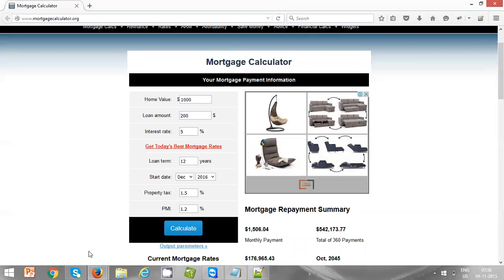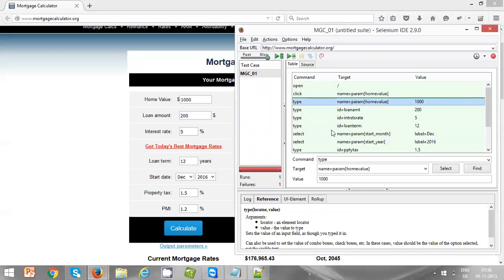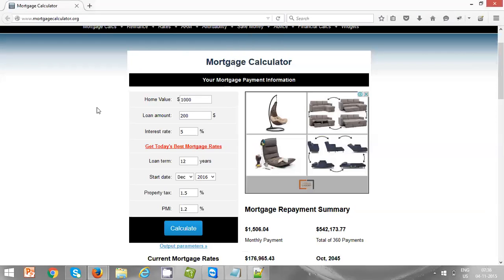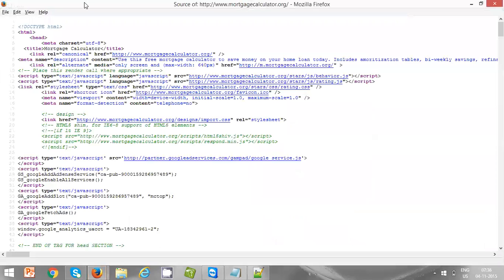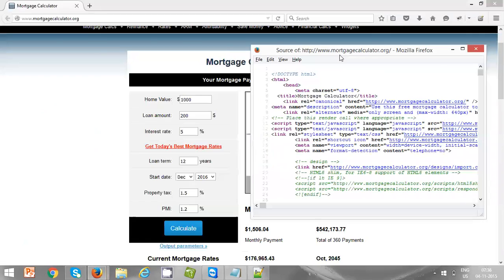So you might have a question: where can I get this name of the element, where can I get this id of the element? There is one way: just right click and click on view page source. Let's say you wanted to find the text field of home value. Just type Control F, home value.